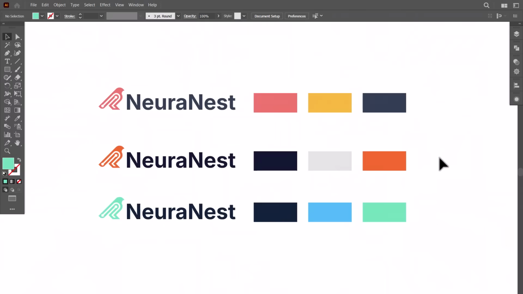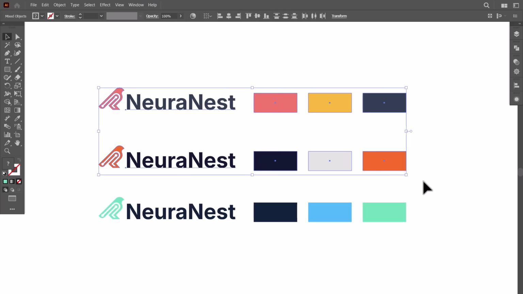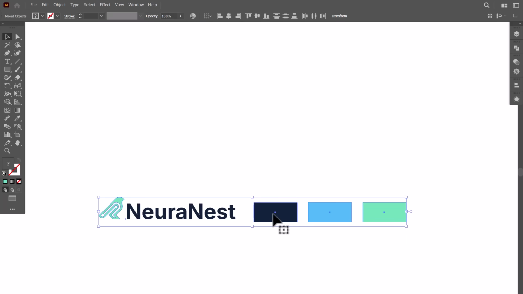From there, I picked out 3 palettes that match the vibe we're going for with NeuraNest. After comparing them, I landed on the 3rd one. It struck the perfect balance between tech and warmth, modern, calm, and confident, just like the brand should feel.